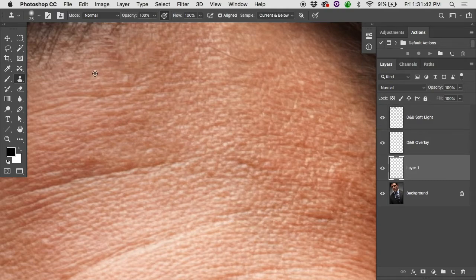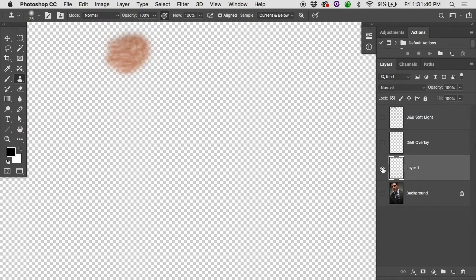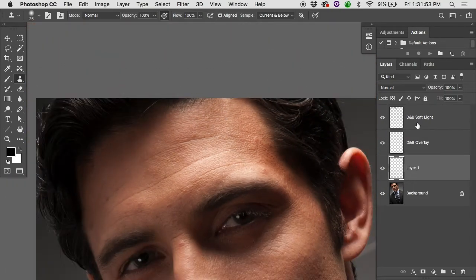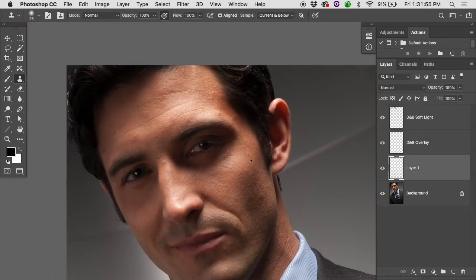exact same thing, it looks just fine, but those pixels were created with the original color of his skin in mind. So if I turn these off, look at that, it looks just fine. So yeah, retouching should be below these layers here. So give that a try as well.